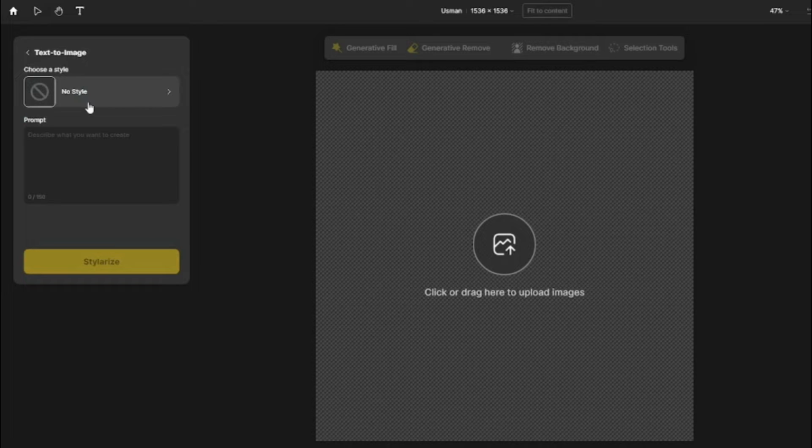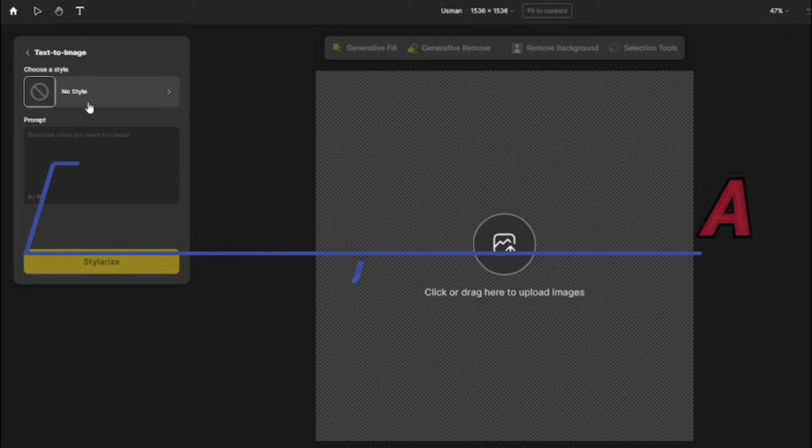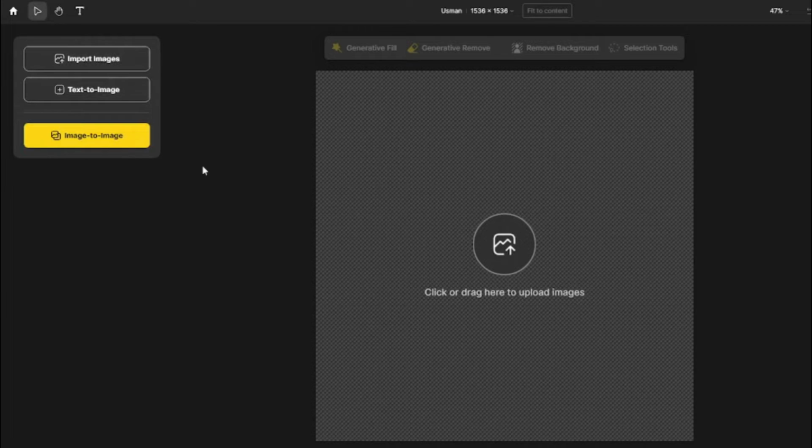All right, so before we start creating, it is really important to know about the prompt formula for STYLAR.AI. We need to know what kind of prompt formula should be applicable in STYLAR.AI and should work absolutely fine. So for finding the prompt formula, we're gonna discover it from STYLAR.AI itself. This is a really cool trick I found.